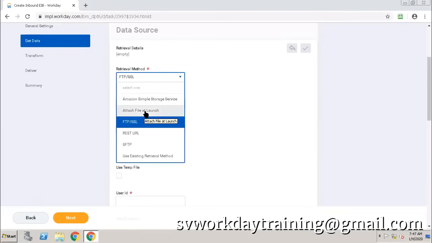So here, attach file at launch means you are manually attaching an EIB file. All these options are just like a delivery. In delivery, you are defining a place where your file is to be delivered. In retrieval, you are defining, when you run an EIB, what your retrieval method is, whether your file is present at FTP or it is Amazon Simple Storage Service. So you are giving a storage place where your actual file is. You will not manually attach; the system will automatically pick that file from here and load the application. Understood now or not clear?